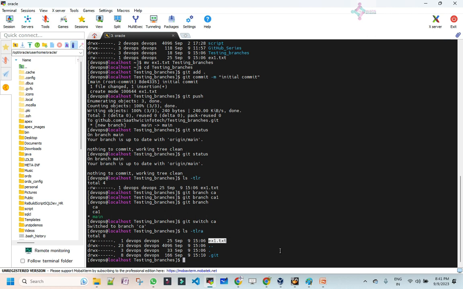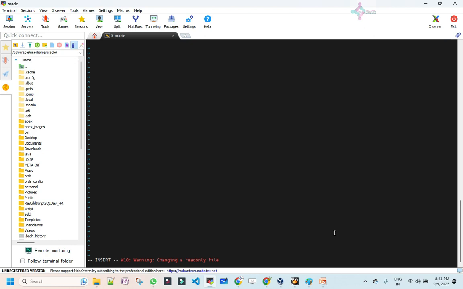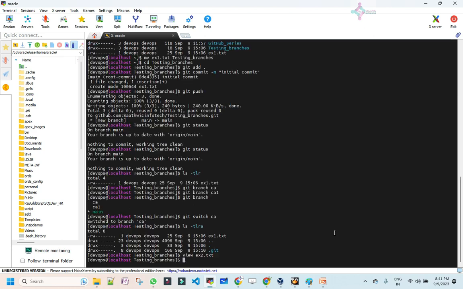This developer is working on a new feature, so he is going to create a new file called ex2.txt. We try to cover as many scenarios as possible; in this scenario I am creating a new file in my branch. I am typing: file created as part of CA feature, then escape, colon wq. Great.